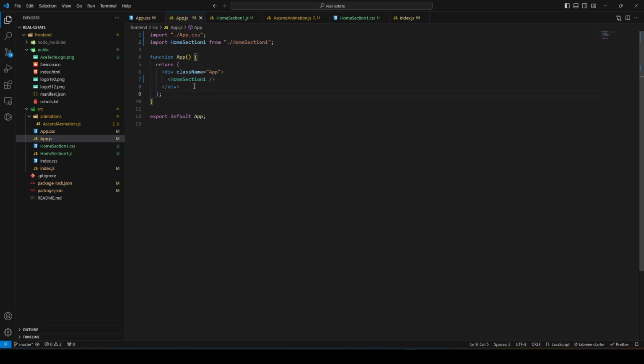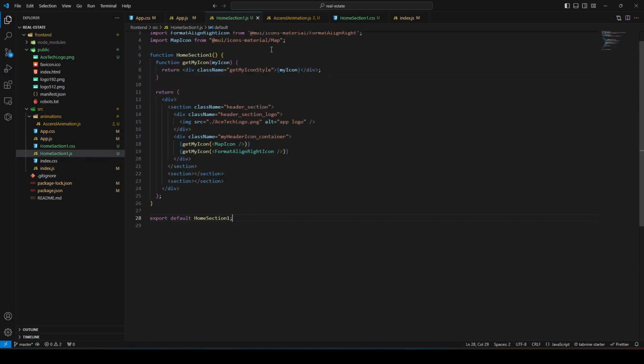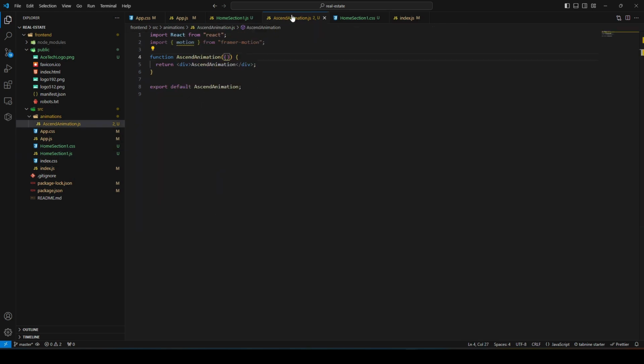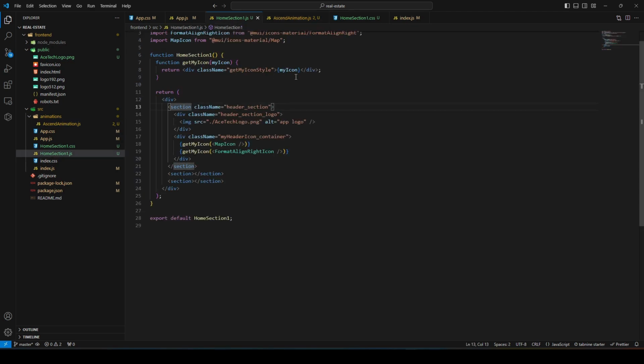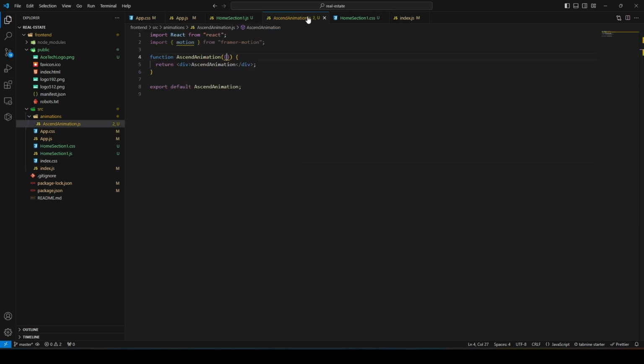And app.js has home section 1. So let's say home section 1 needs to do an animation on our header section. So this whole section needs to be animated. This ascend animation will be a child component of our home section 1. So now we need to actually pass this section to this ascend animation.